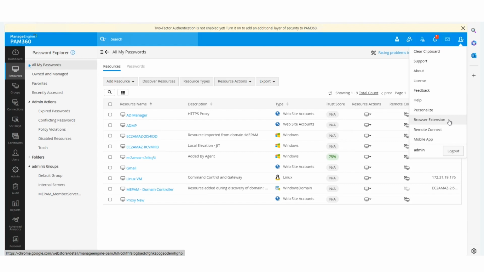So similar to how we launched RDP connections, you can just share a password with the user, and through the browser extension, the user can just directly click on the extension and launch a one-click remote connection to that website and be automatically logged into that website without having to know the password in the first place. So these are some of the basic controls that can be achieved in terms of session management.